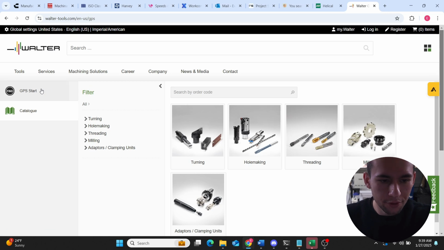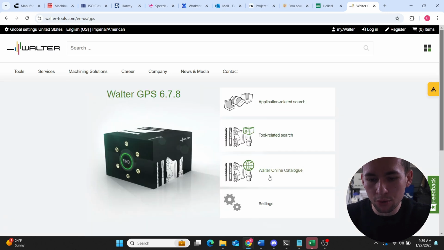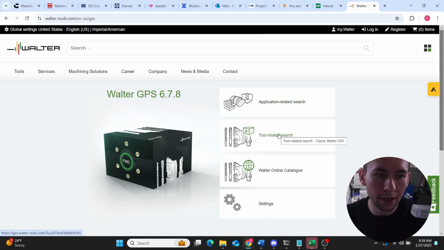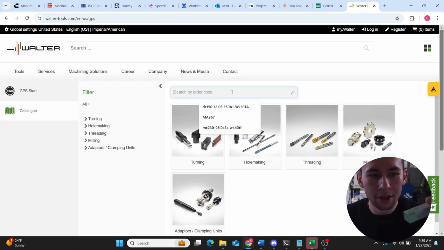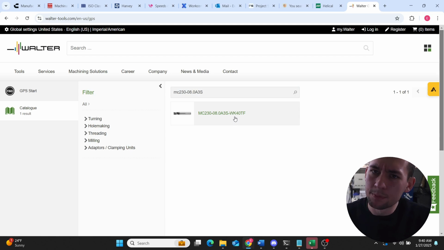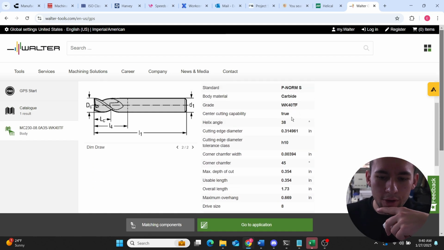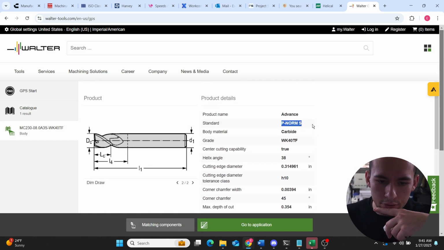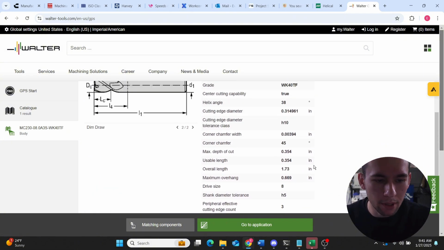Tool-related search. You have a couple of things here: application, tool, and online catalog. If you wanted to say that you're machining 1018 steel and you wanted to slot the material, it would give you the best solution for what you're doing if you do this right here. You fill this out. We're going to actually backtrack the tool really quick. So I'm going to click on this, and I'm going to type in the order code right here. That was bizarre. We found it, though. So here it is. Here's all the relevant information.